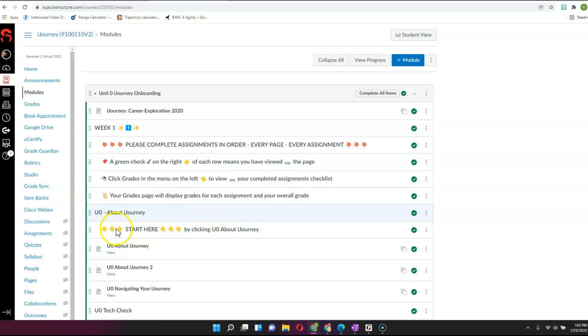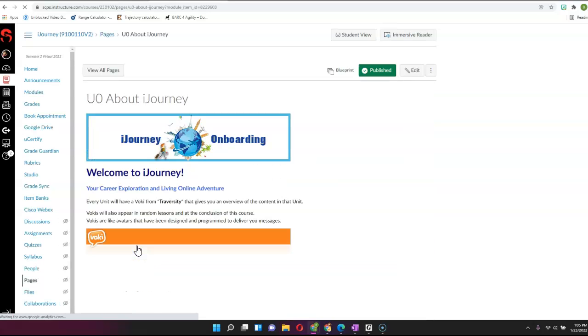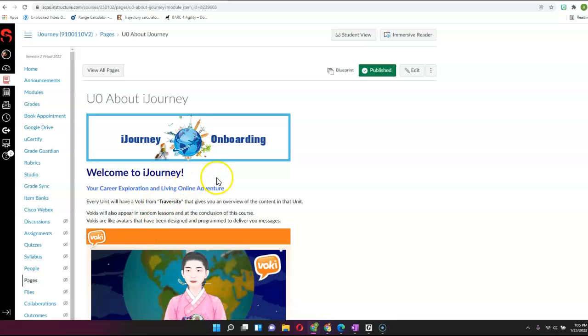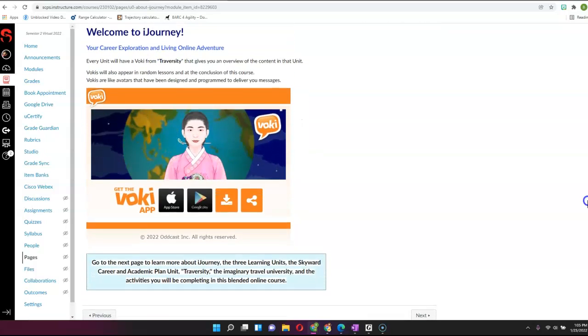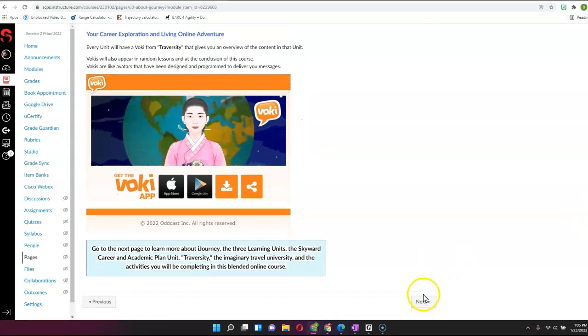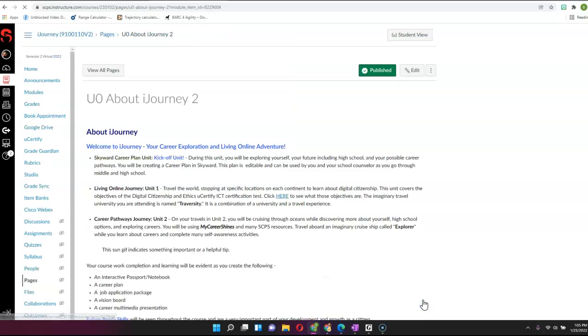And then finally, down here, it says start here by clicking Module 0, About the iJourney. So you'll come here, you'll click on the link, and that'll start you on your journey. Basically, you're going to be reading the content of the information. There'll always be a first page with some general content. You can use the next button at the bottom to navigate.